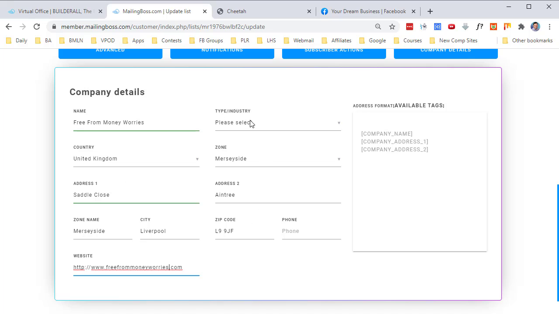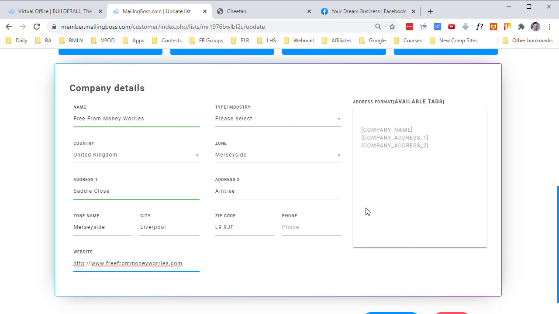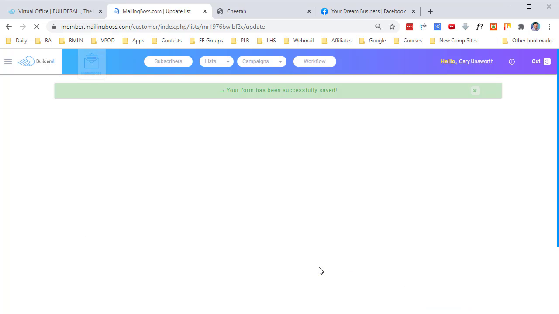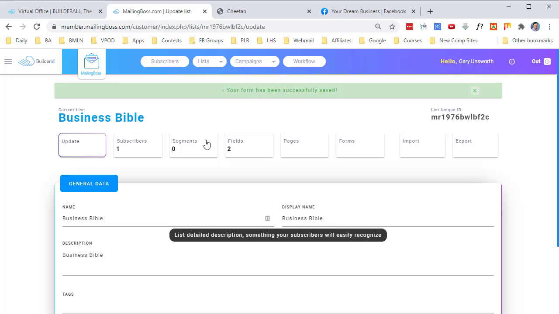Okay, so this will match my list. If you've just started out, this will probably all be already set. You can click on an industry. I don't usually bother, and then we click Save Changes. Okay, so that's everything set up the way we want it.